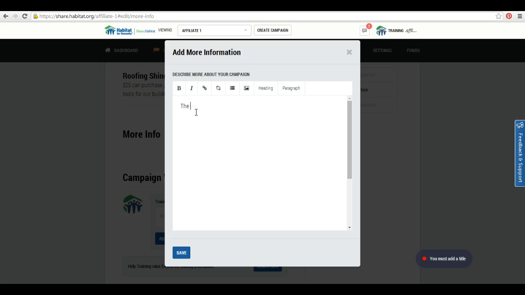You can also provide more background on Habitat or on your affiliate, and you can insert images and customize the text. This is important because if you do write something longer, you can make it easier for people to read by breaking up the text with headings and paragraph breaks.